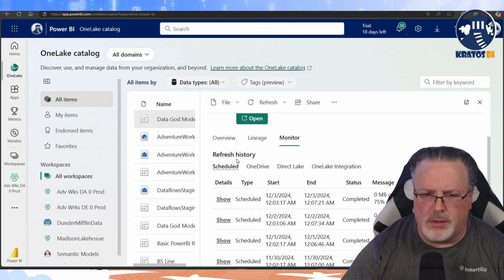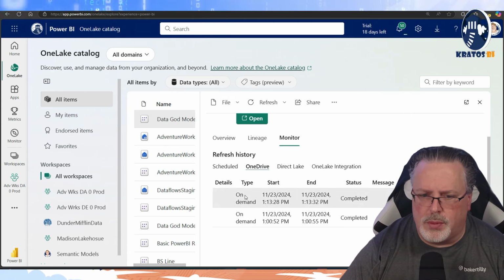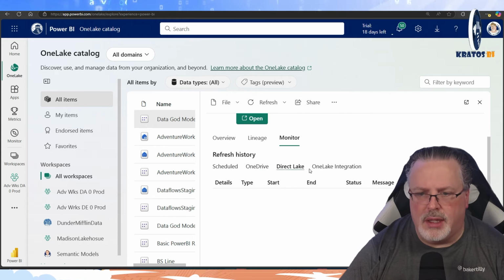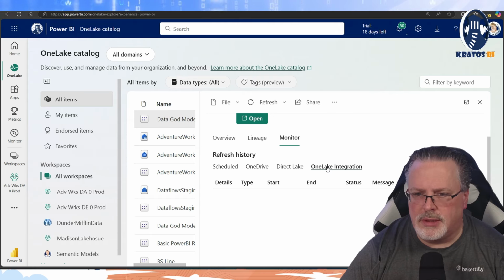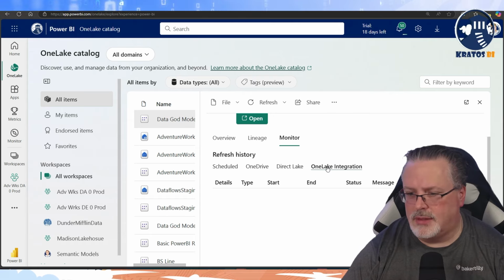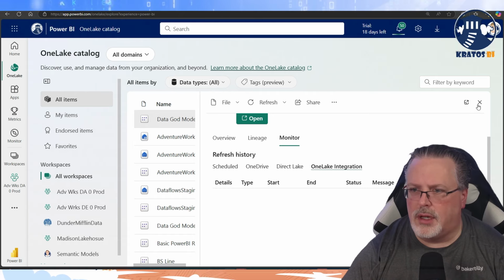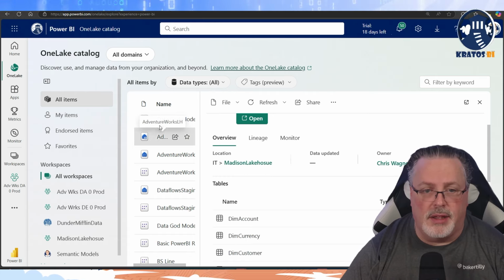Look at this. We can see the refresh history. We can see the OneDrive. Look at that. We can see Direct Lake, OneLake integration. Gosh dang, this is spot on awesome. All right, so that's a semantic model.